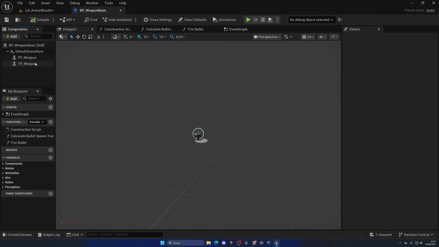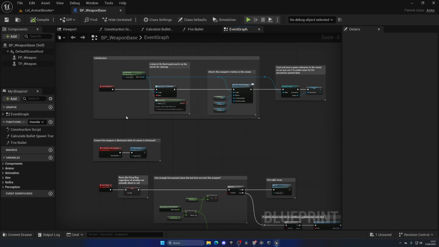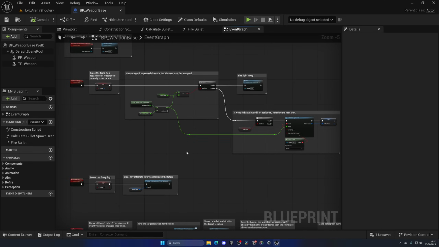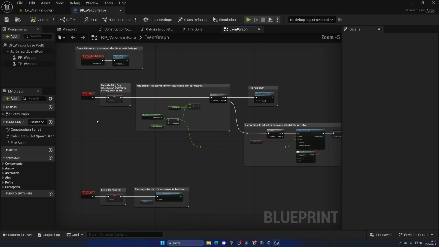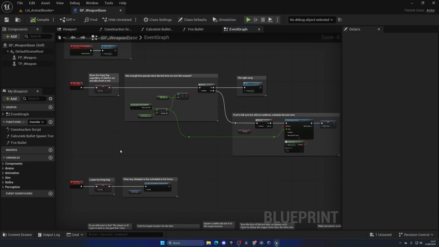In this one, I think they just leave both to be the same, but you have the option to change them. And then in the event graph, as you can see, it initializes the whole measures that have to be done, and it does a couple of things. For example, it deals with the firing and the stop firing. Very important. This is where the actual firing and shooting logic comes in. It's pretty straightforward, as you can see.